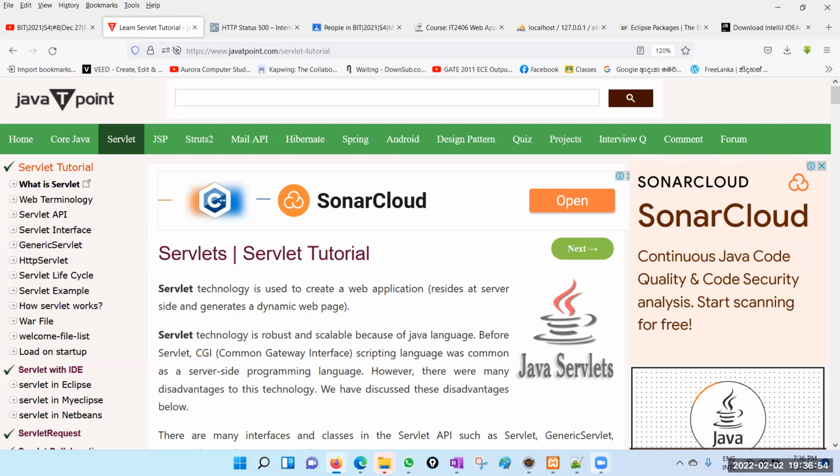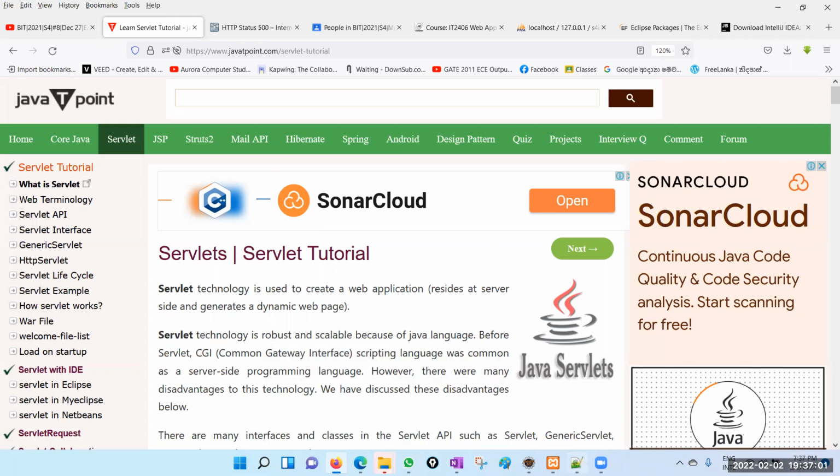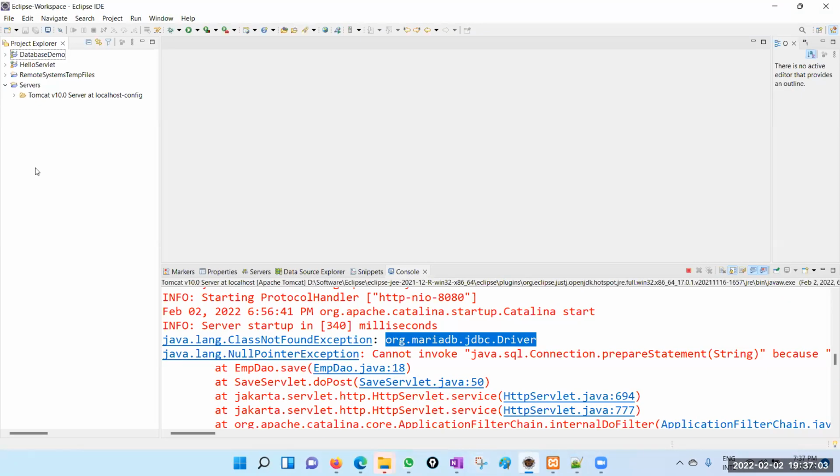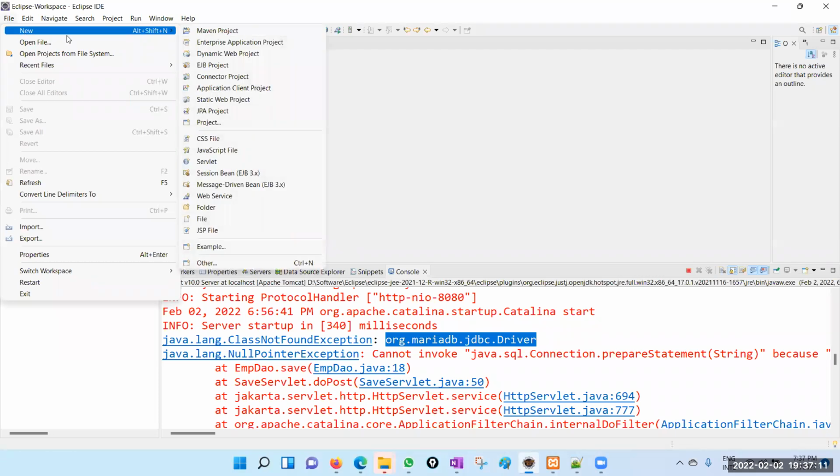Okay, right. So now you must be having the Eclipse IDE enterprise version, and you have opened it. Right. So what you have to do now is, straight away, let's do some coding. Go to File, New. Okay, New.